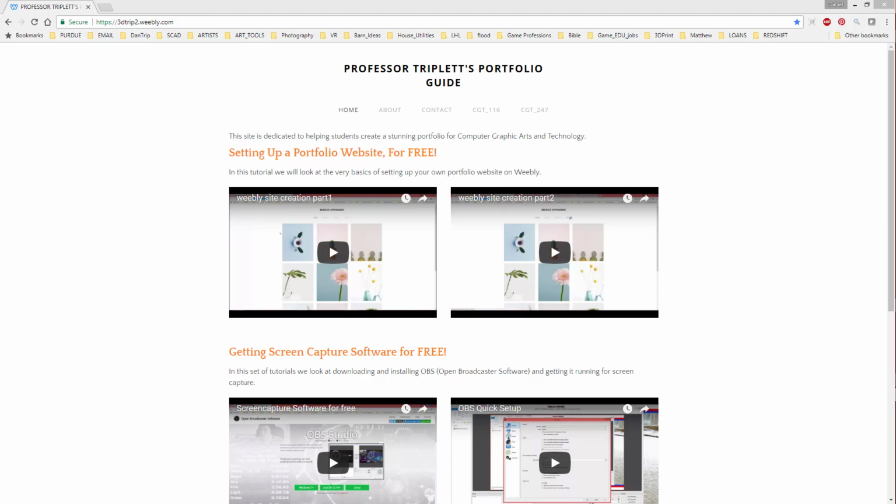Hey, this is Professor Triplet, and I want to show how I use the snipping tool to get a screenshot of the things that I'm working on. This will be required for when you hand in your assignment so we can see that you did post your work on time. So in Windows, they have a snipping tool, and this is kind of what it looks like when it comes up.